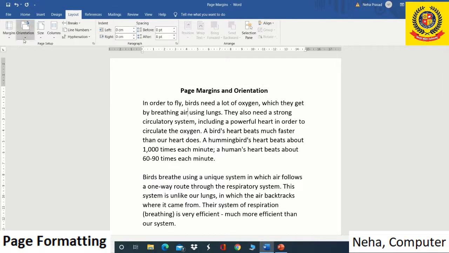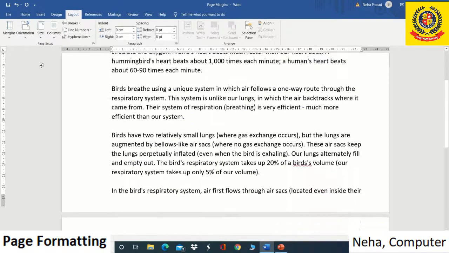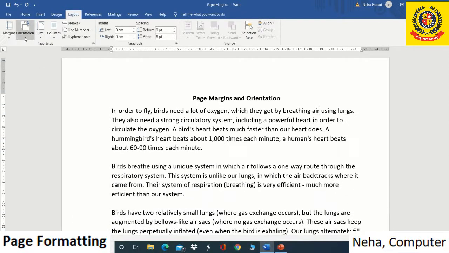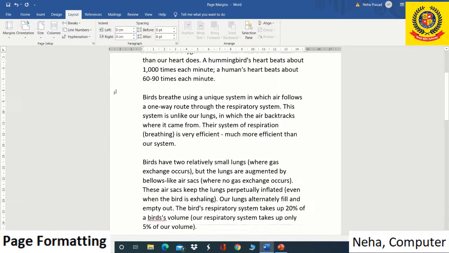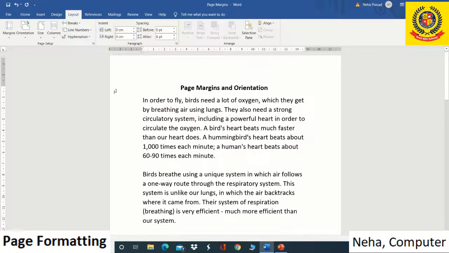Next we have orientation. That means we can see the page lengthwise or widthwise. Right now the page is lengthwise. Now when we click on landscape, it goes widthwise, and we make it lengthwise again. So here it is in lengthwise form.